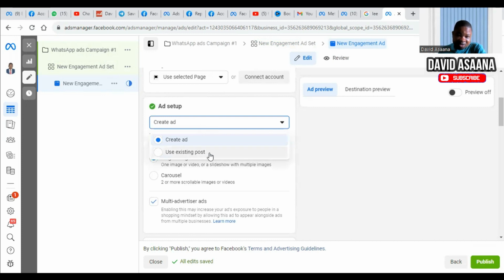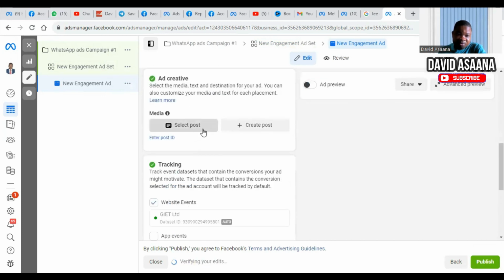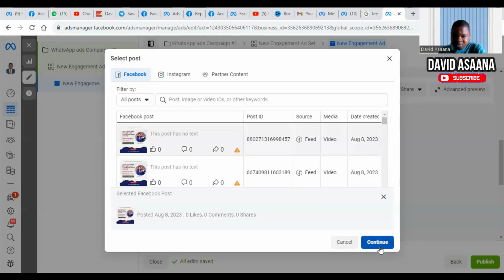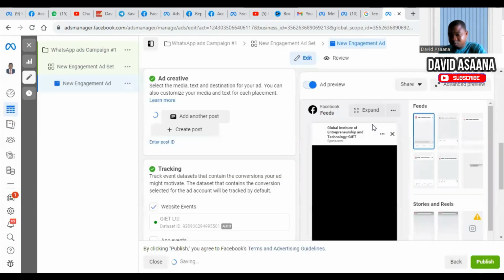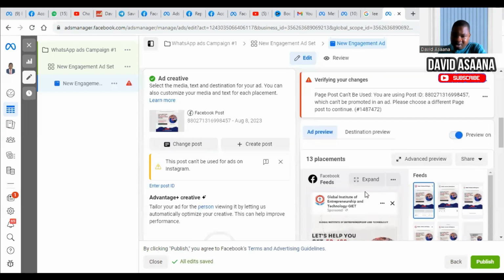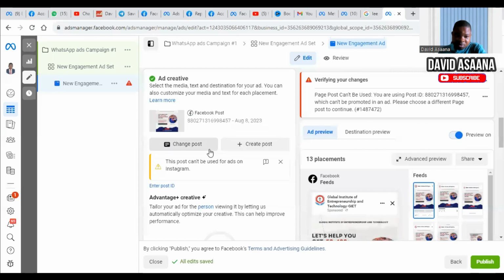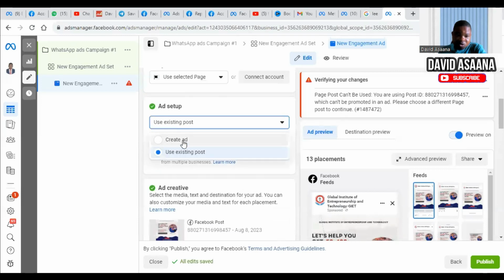If you want to use an existing post, you click on the ad setup drop down arrow, click on use existing post. Then you select an existing post. So for example, if I want to select this, then I post it. However, I'm not interested in selecting an existing post. So I'm going to choose create ad.